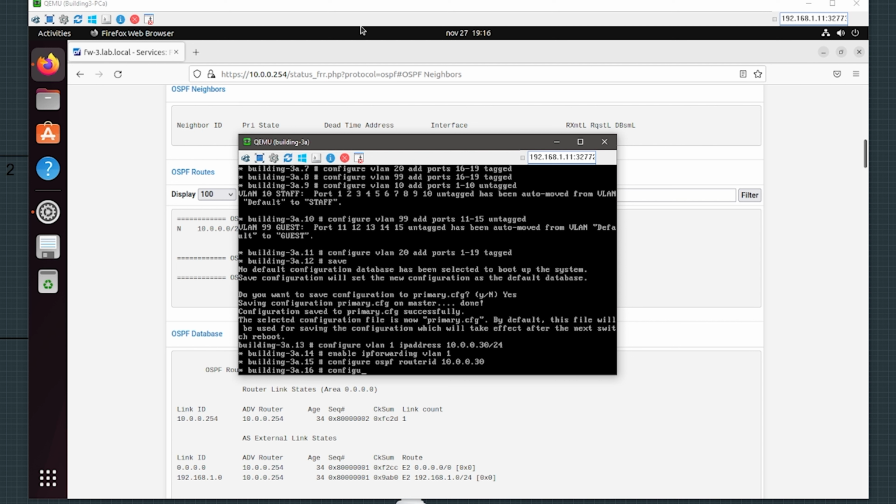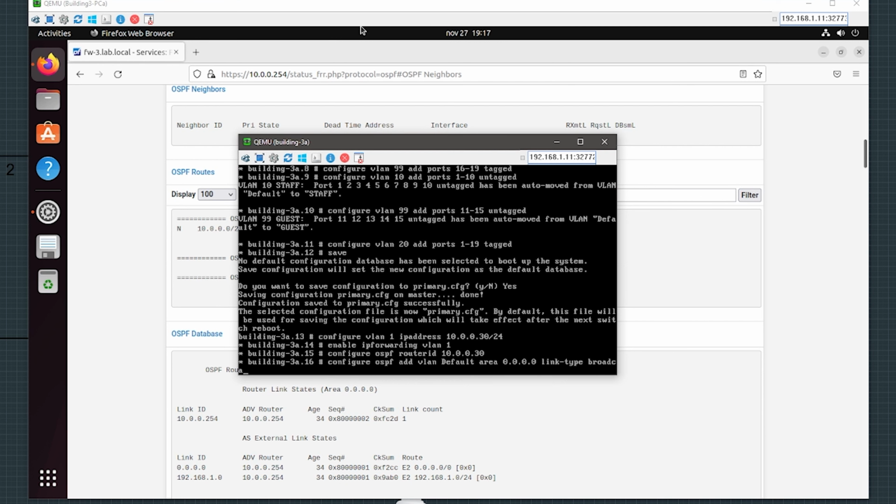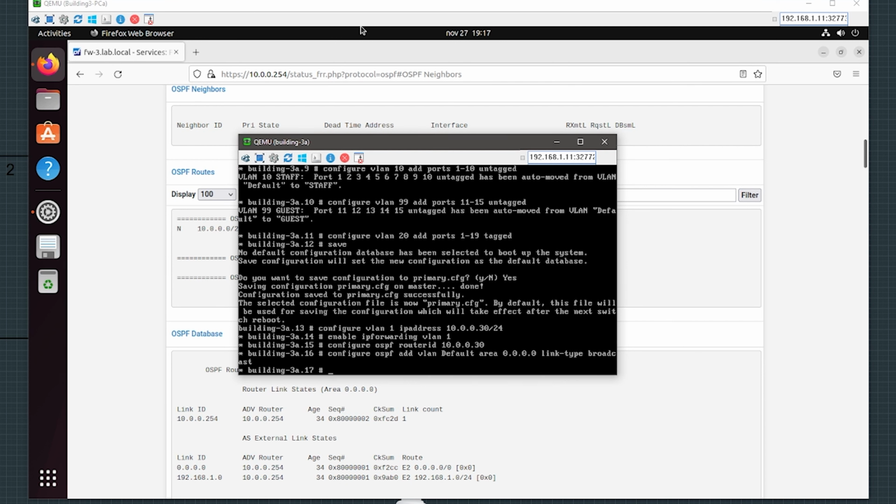So configure OSPF, add VLAN, and in this case for ExtremeOS it requires the name here, not the VLAN tag. So the default one will be default. We're adding to area 0.0.0.0, and we're going to have a link type of broadcast. And then we're going to enable OSPF.